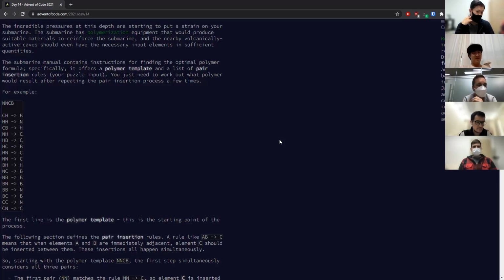So the first line is the polymer template. This is the starting point of the process. The following section defines the pair insertion rules. A rule like AB arrow C means that when elements A and B are immediately adjacent, element C should be inserted between them. These insertions all happen simultaneously.